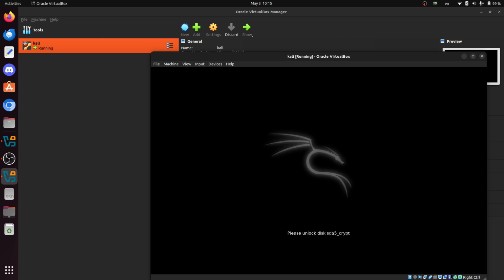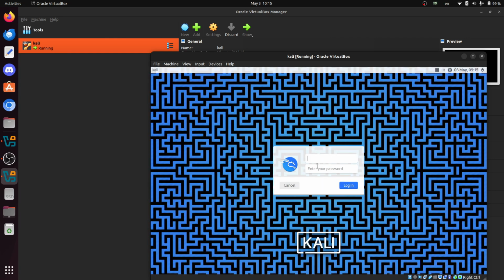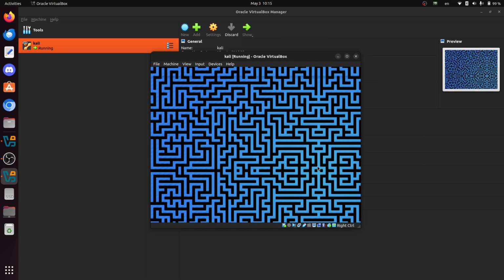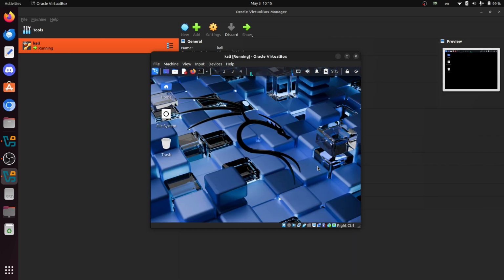So we've just installed Kali on VirtualBox, and if you haven't installed Kali Linux yet, you can check my video on how to install Kali Linux using VirtualBox. But wait, before you start hacking around, there are a few things you really should set up first. So here are my pro tips to configure your Kali properly before you actually start using it.